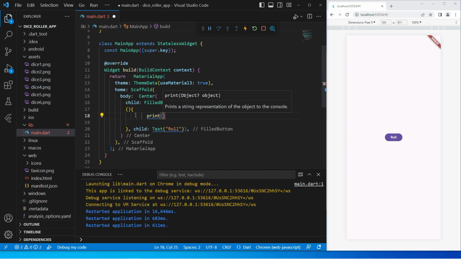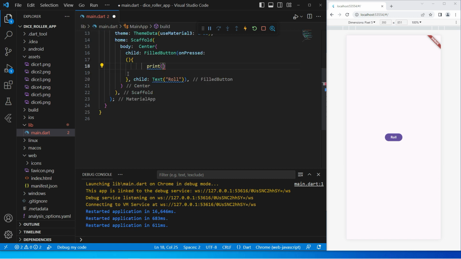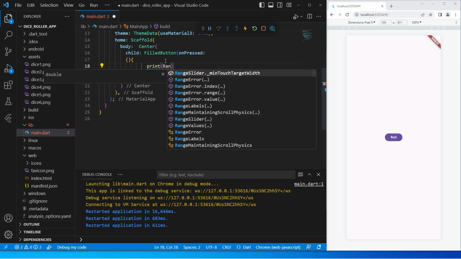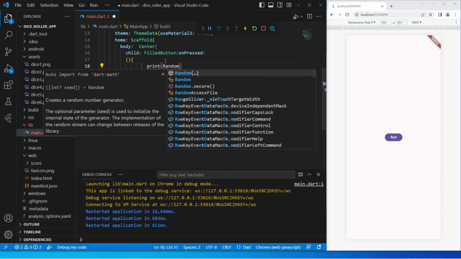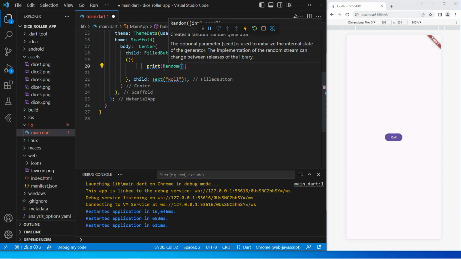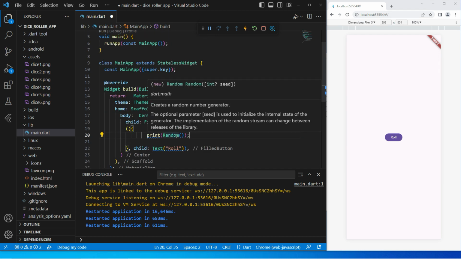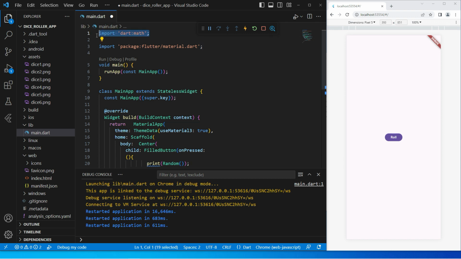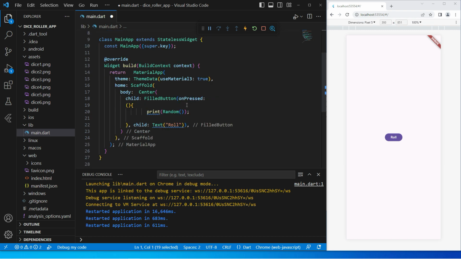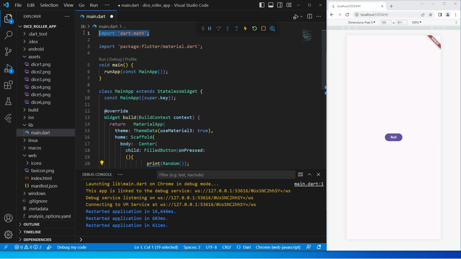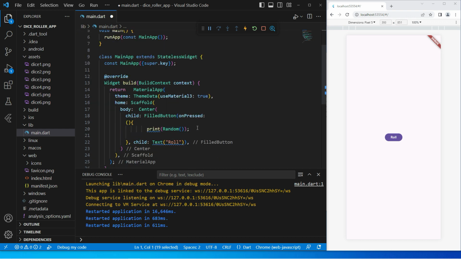We should not use the math keyword. We should randomly call the random function. Okay, random. This is an inbuilt function. If you find any error in this, just import the math class. It will automatically be created when we choose this random from the suggestion. If we didn't add it, just import it by clicking the quick fix.